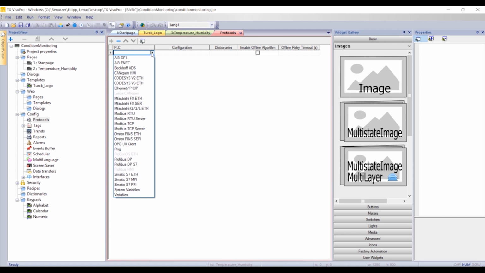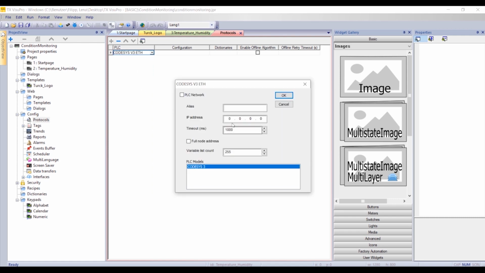As you can see, there are many different control manufacturers to choose from. In this case, we will select the CodeSys V3 Ethernet controller. In the Settings window, enter the IP address of the HMI and click OK.